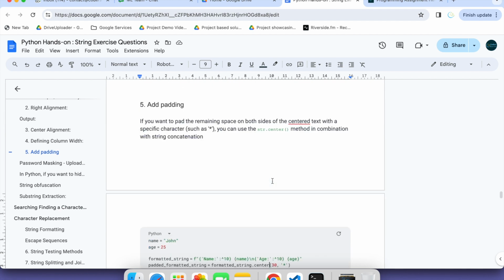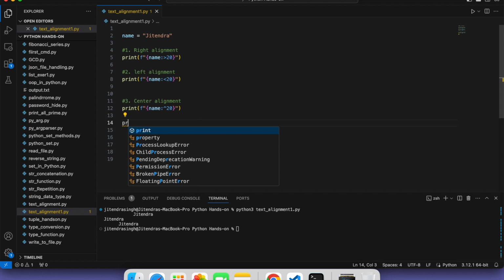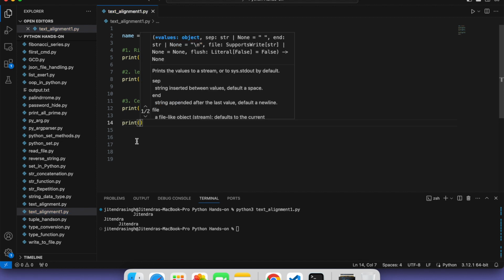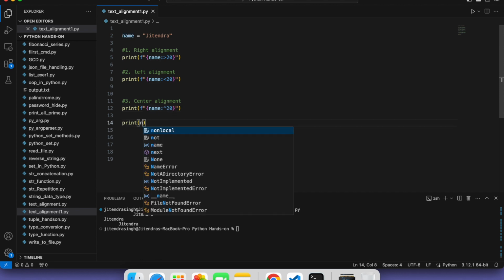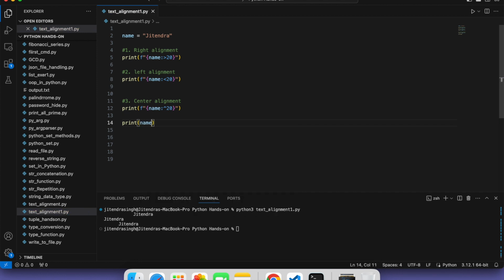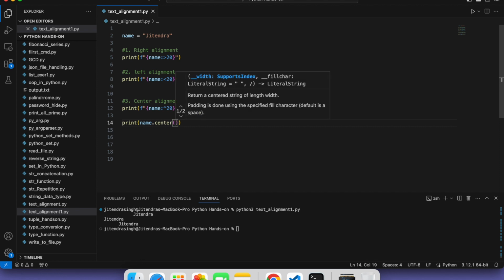You have to call center. You can directly call center, you do not have to mention this format. If you want to do some padding, you do it like that: name, and our name is of type string, so there is one function already available called center. You can say center, and then call the width, how many width it should be, 30 something like that, and the rest of the thing will be padded.